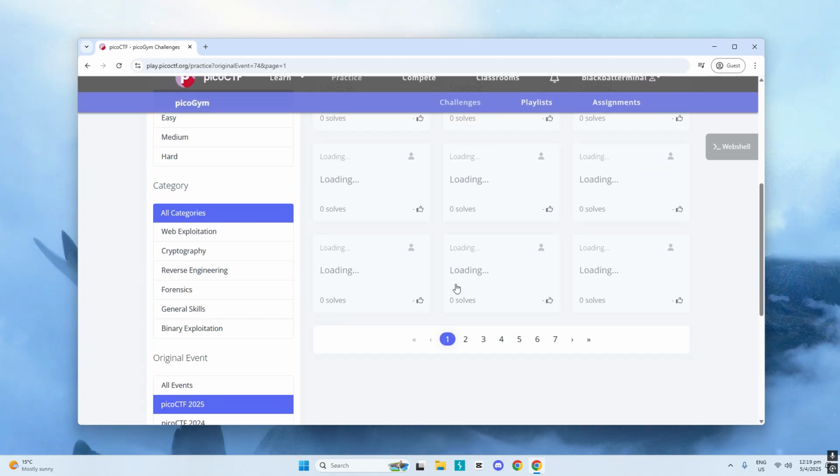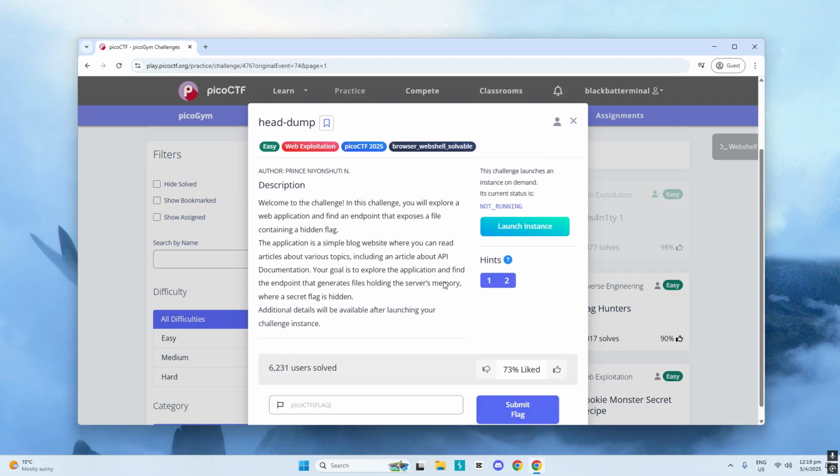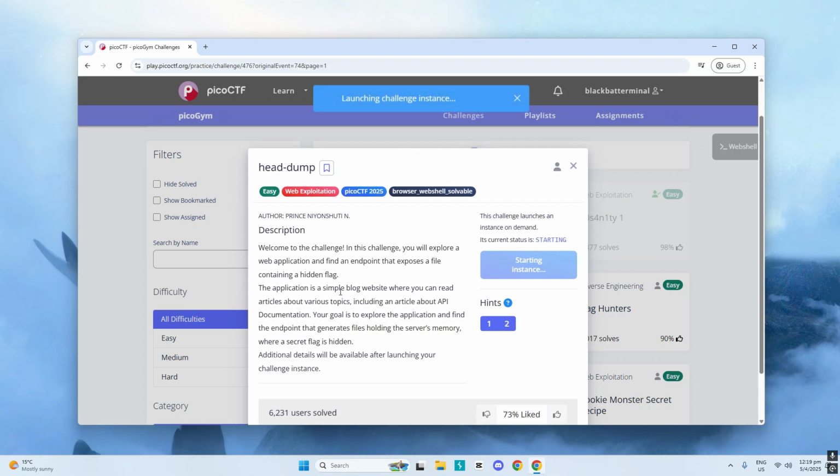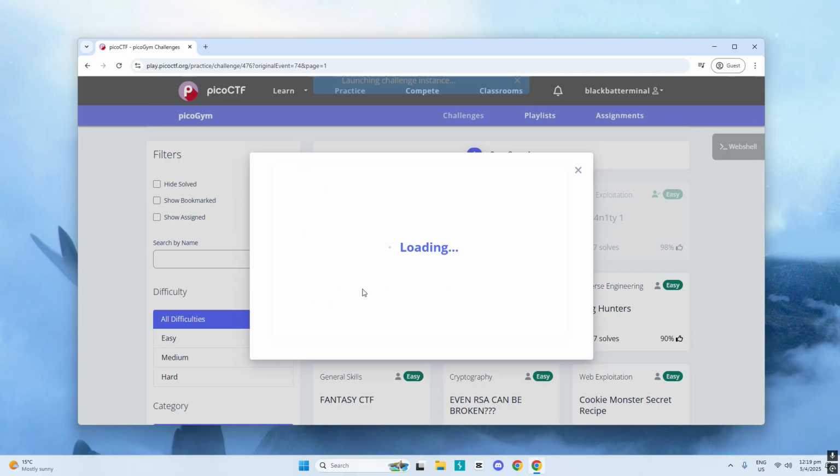Welcome back, everyone. Today we'll be going over a web exploitation problem called head dump, which introduces you to what heap dumps are and why it's crucial to restrict access to them.